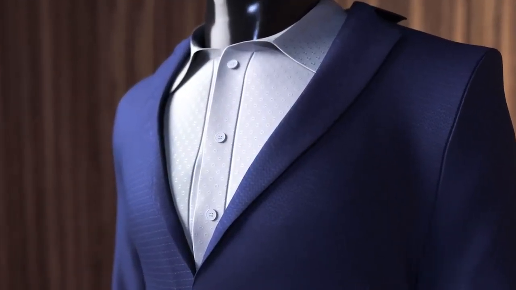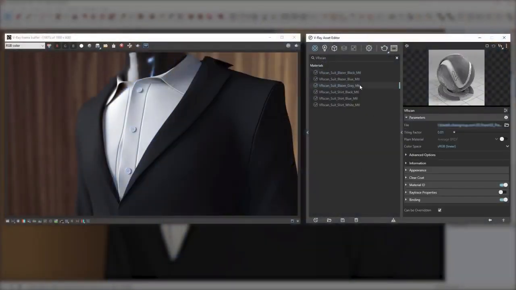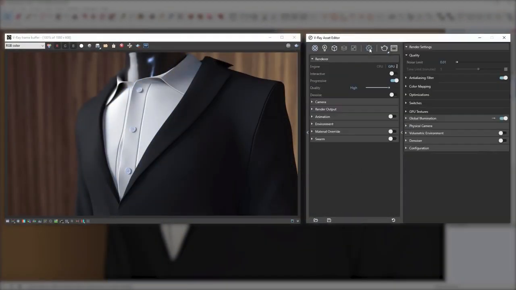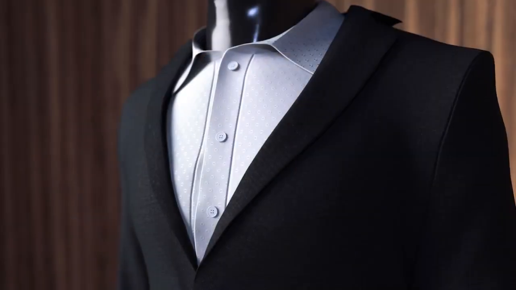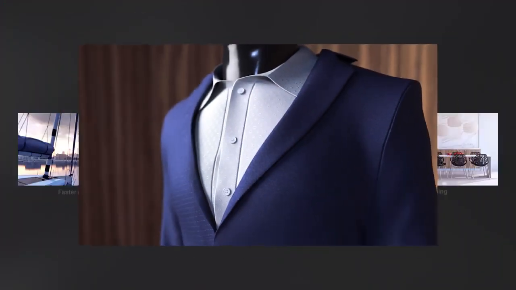And in order to expand GPU functionality, we now support rendering VR scan materials, with a library containing more than 650 photoreal scanned materials. Now you can render incredibly realistic materials while harnessing the power of GPU.